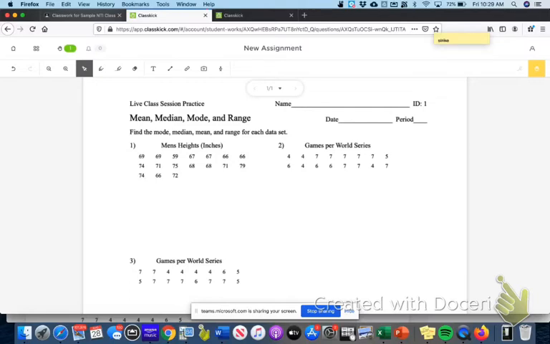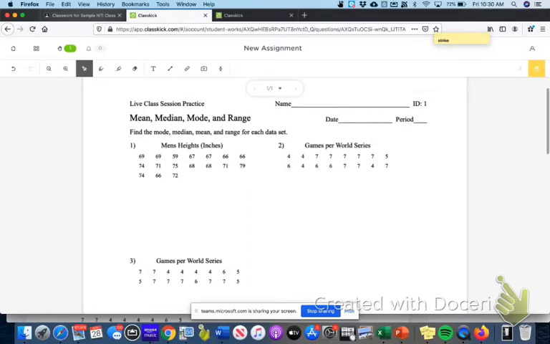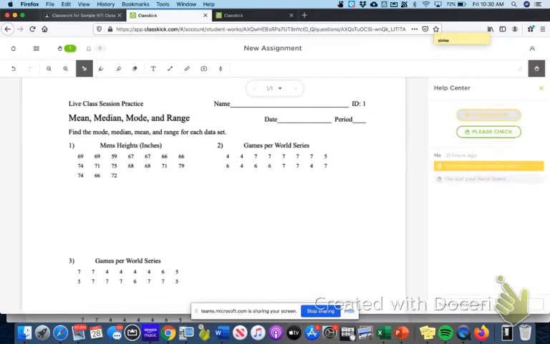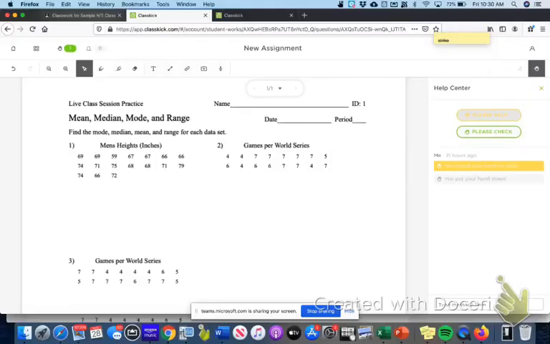That's what I want. The other thing that's pretty cool is that, let's say I'm stuck on number 2, right over here in this right-hand corner, that yellow button allows me to raise my hand to get help. There's also an option to raise your hand, I'm going to put my hand down so you can see, if you just want me to check one. So you can say please help or please check.